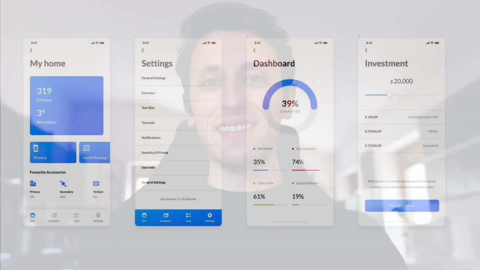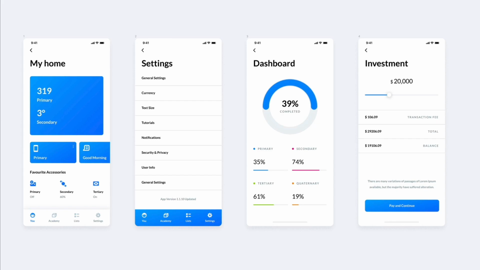Hey guys, Bridget here. In this video, we're going to create this iOS app from scratch using Figma. By the end of this video, you're going to learn tips and tricks and workflows that I used over the past decade working as a UI UX designer.